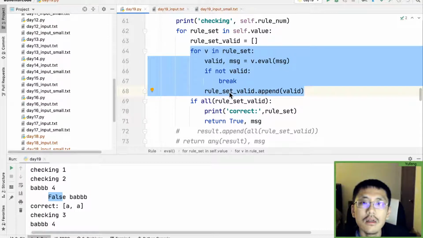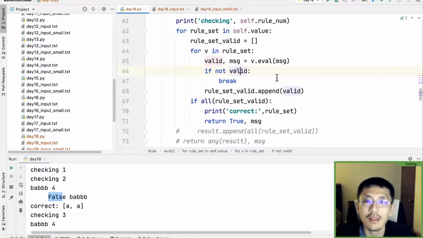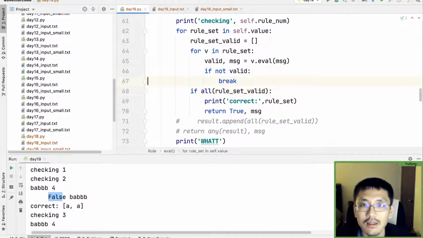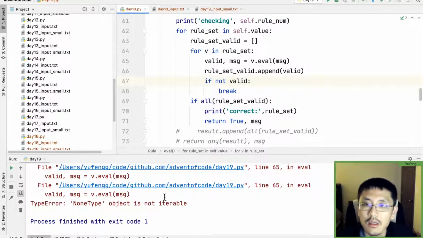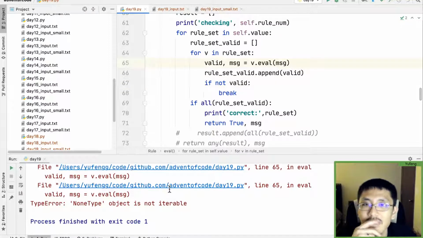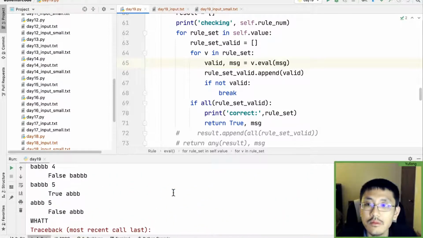If not valid, rule set valid append. Oh, but I'm still checking, so I could have a not valid and have everything that's left still be valid. That's problematic, so this should move up. All right, back to the error days. It's good stuff. None type is not iterable. Oh, I got to the what?